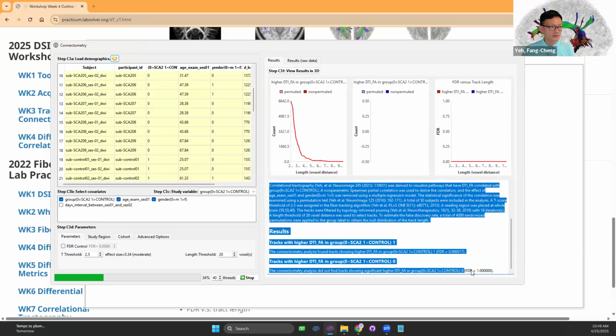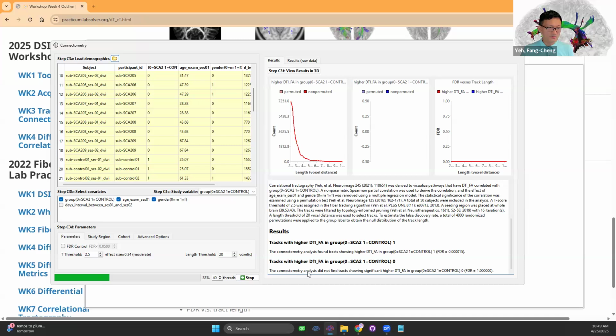And you see here the FDR value is just 1. That means there's almost no finding. And here the report did not find tracks showing higher FA in group 0. So 0 means the patient group. So no higher FA value in the patient group, which matches what we are looking at here. You see here, DSI Studio assigns the group variable in this parenthesis. You can check this, and this is group 0. And on the other side, negative correlation is showing higher FA in group 1, that's the control.